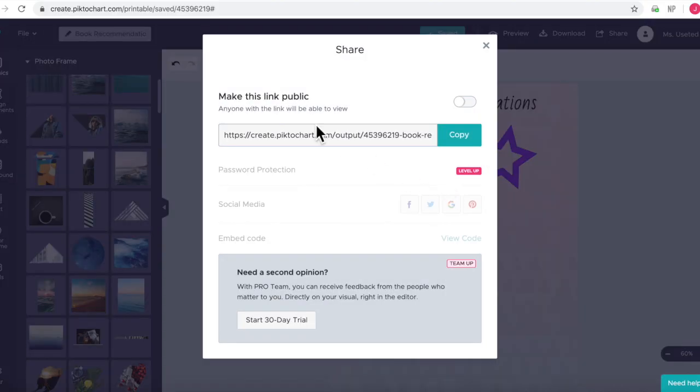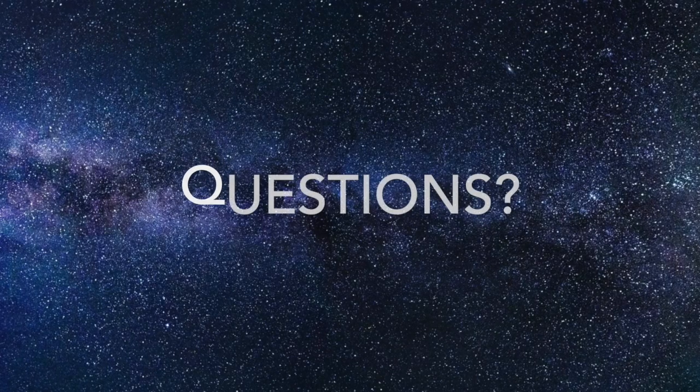You're going to click OK. Then you want to make sure that the link is public so that anyone with the link will be able to view it. So you want to turn that little toggle switch on, and then all you have to do is click Copy, open up your KL School's email, paste that link into the body of the email, and you can send it off to your teacher.